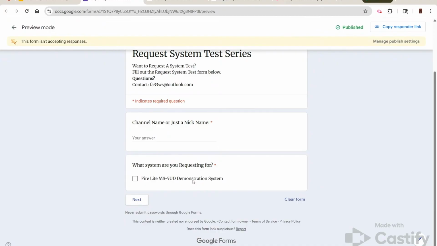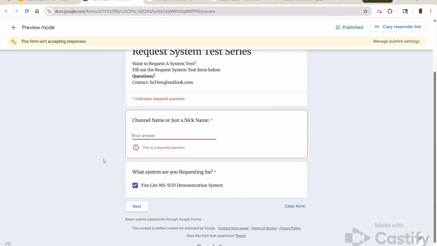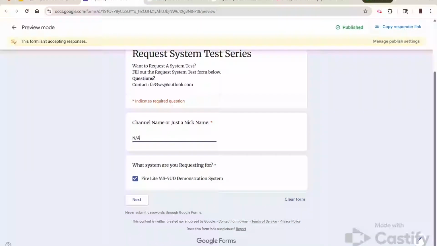And then what you're requesting for, obviously we only have one system right now, which is the MS5ED. So you're obviously going to have to click that. It's the only option. Then I'm just going to put NA for non-applicable for right now, okay?